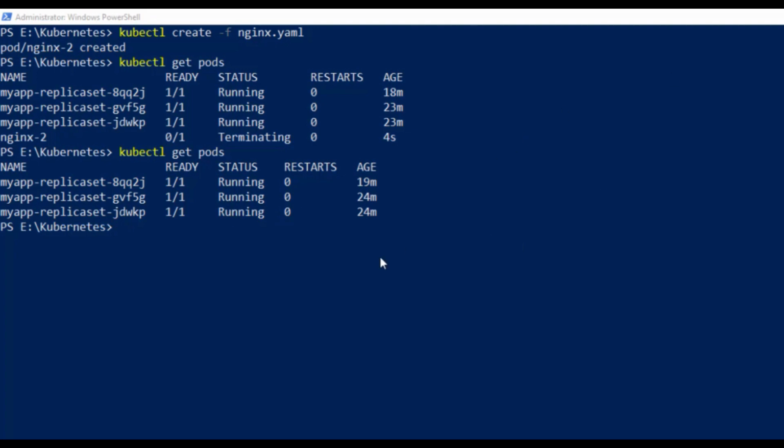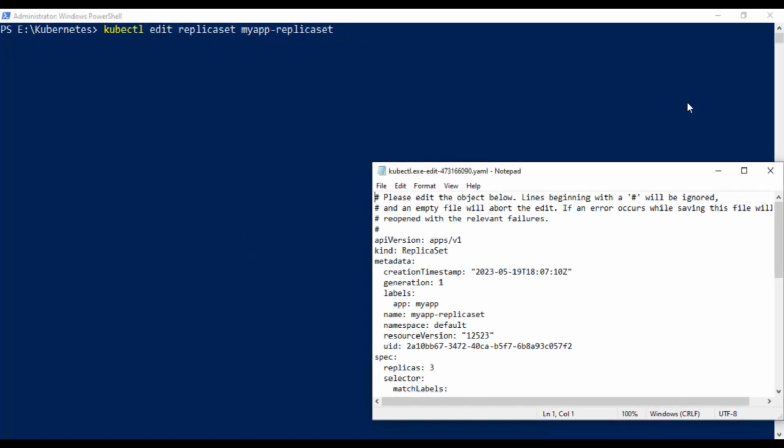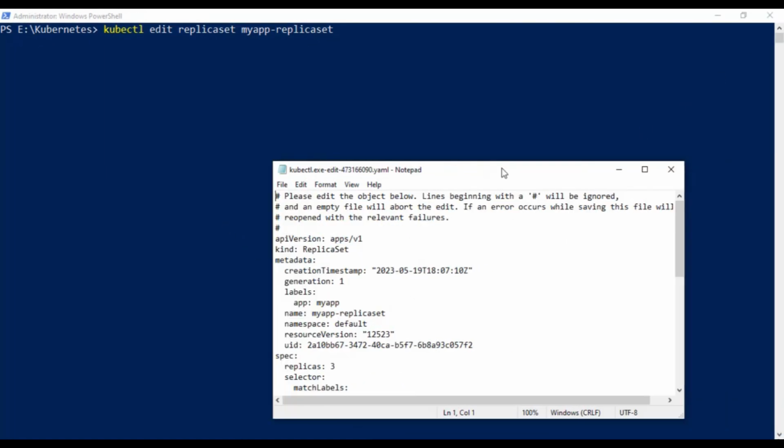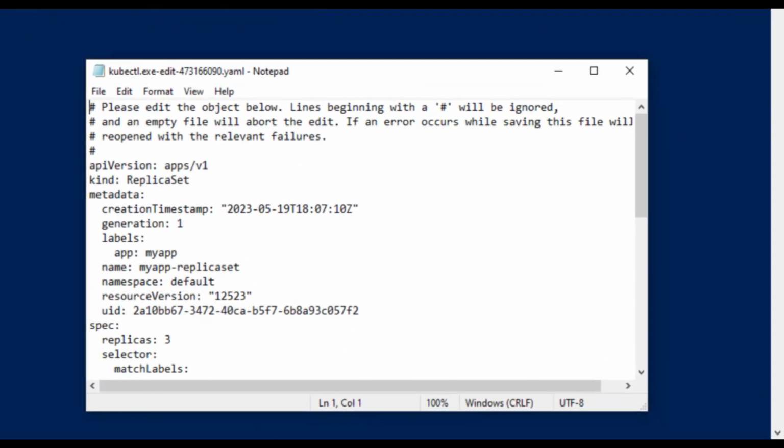Now let's see how to update the replica set. So if we want to change the number of replicas to 4 instead of 3, for this we must edit the replica set definition file and update its replicas count to 4. For this we use the kubectl edit replicaset command, and we provide the name of the replica set. Now when we run this command, we see that it opens the running configuration of the replica set in a text editor. Now this is not the actual file that we created at the beginning.